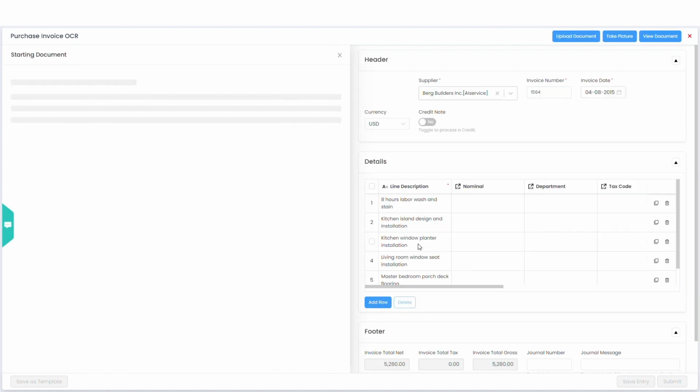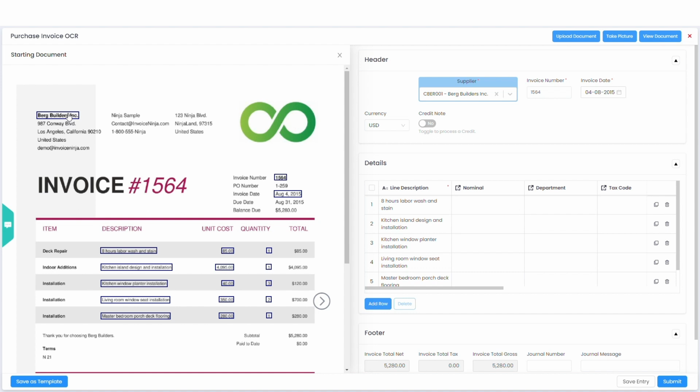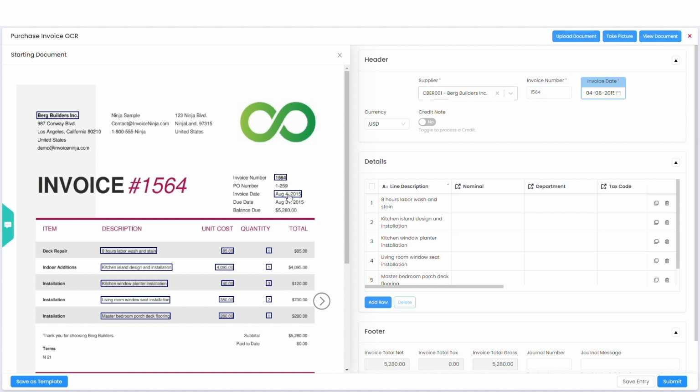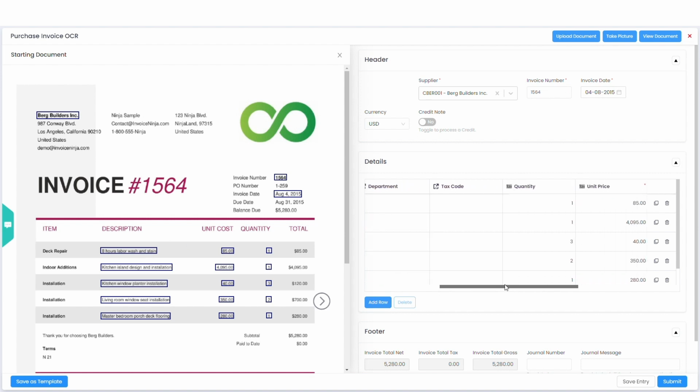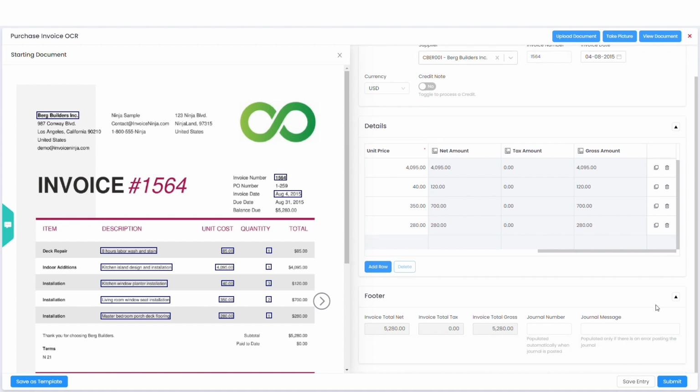And there you have it. Your file is uploaded, and the text extracted into UniFi, saving you time and eliminating manual data entry. From here, the invoice can be approved by the relevant parties and automatically posted into your accounting system.